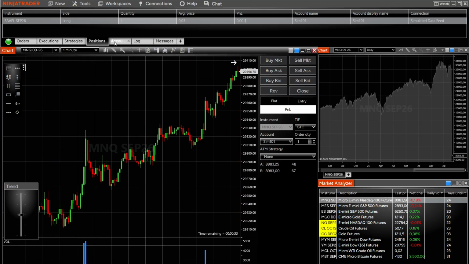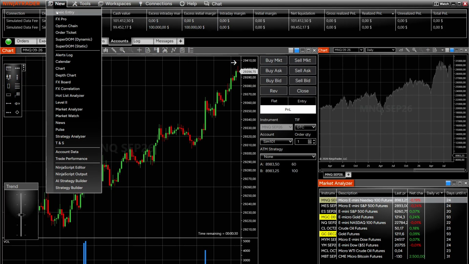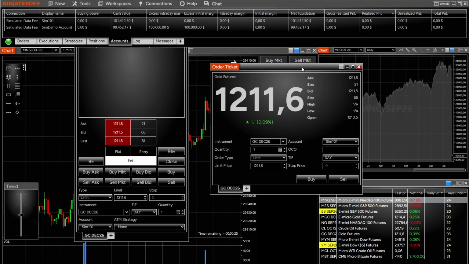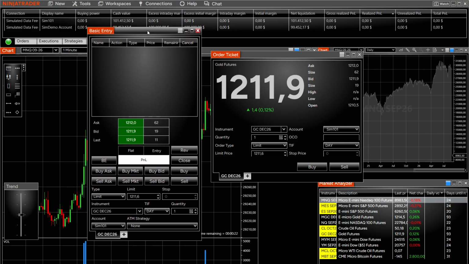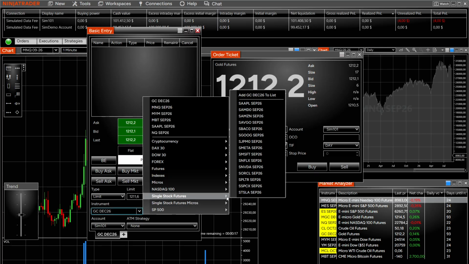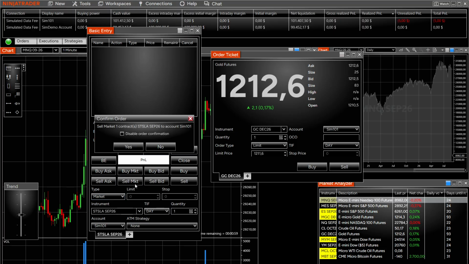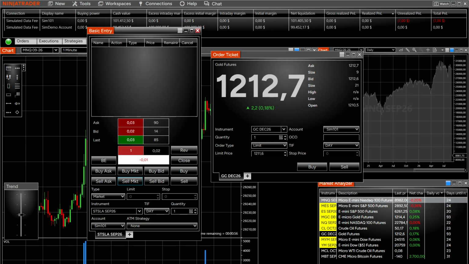But if you want to use your order ticket, you could go to new top left and click on either basic entry, which looks like this, or of course the order ticket, which looks like this. So if you want to use this basic order entry, you can then just go down here and select your instrument. So I'm actually going to go with, let's do this one over here. You can then select what type of order you want to do. So I'm going to go market. And then of course here you can select the other things as well, like account and then the ATM strategy. And if you want to do a limit order or a stop order, you can set these numbers down here. Then you can go and again buy or sell, whatever you want to do. Confirm it, and there we go, your order is going to get filled.